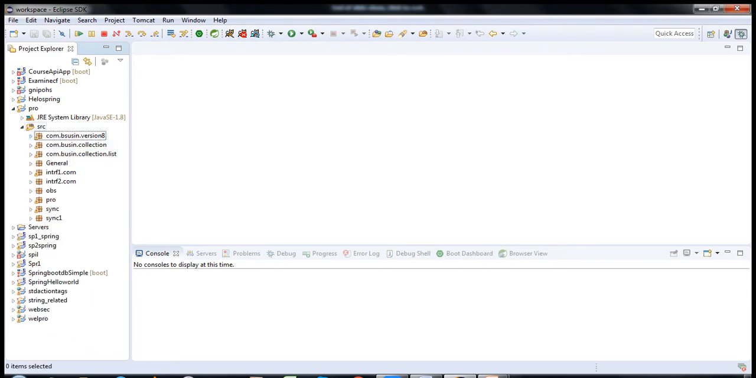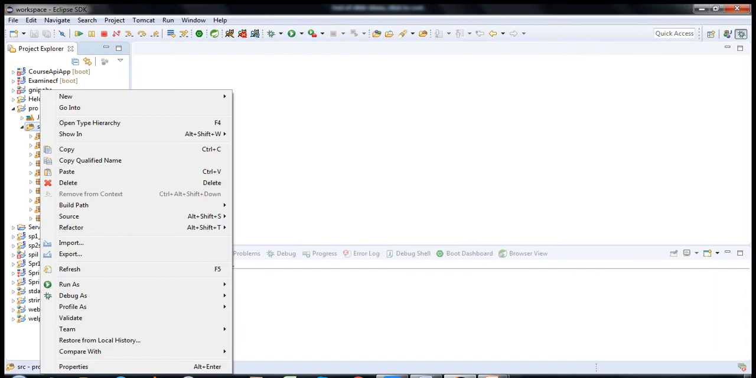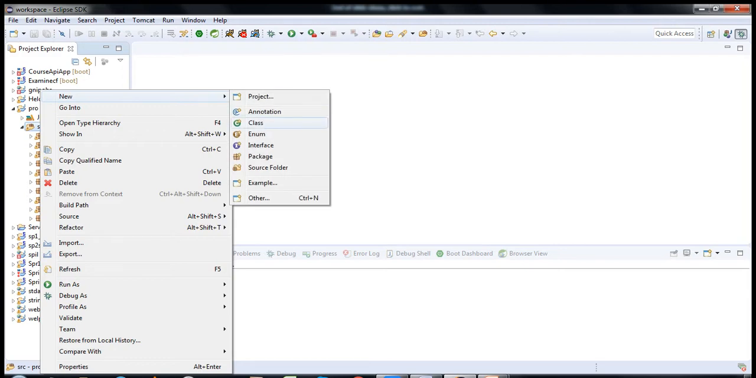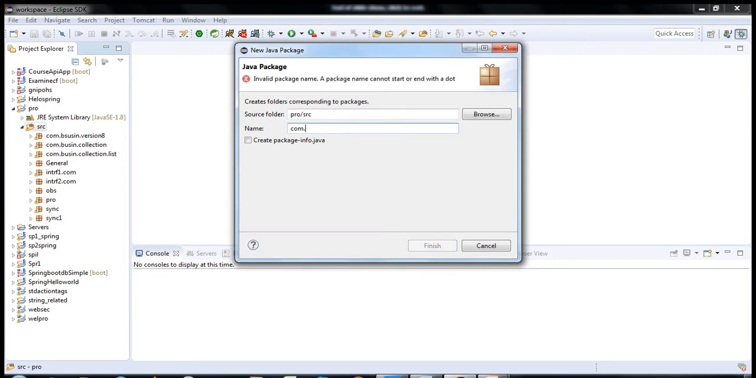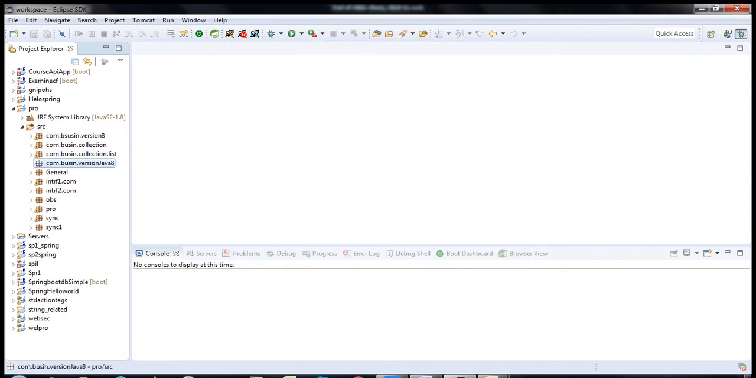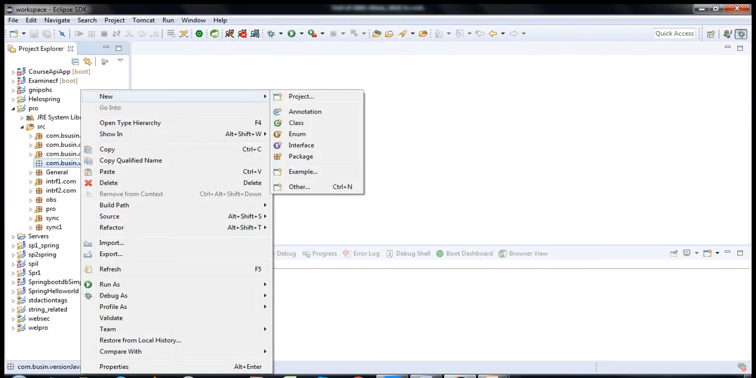Okay, fine. I'm just creating a package com.visin.version.java8. Okay, so here what I do, I create an interface. I'm going to create the functional interface.